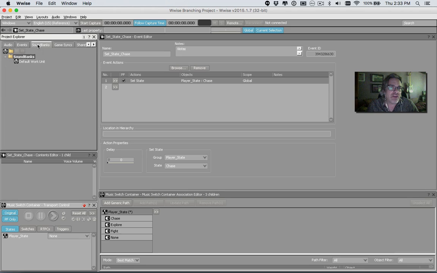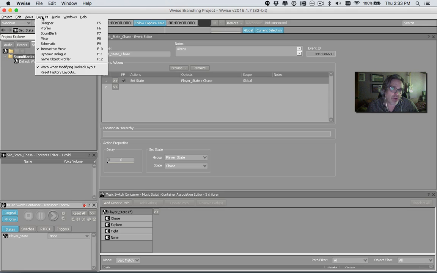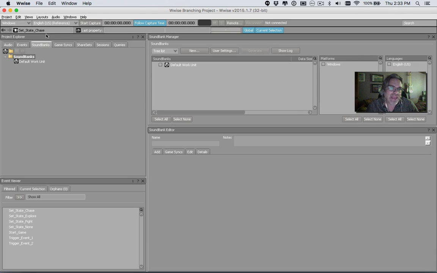We're going to go ahead and create one of these sound banks. We are going to choose a new layout for this. So we'll go up to Layouts. There's a sound bank layout, and this is really useful, because this is what we're going to be working in for this video. We're going to be working primarily in the sound bank layout to create a new sound bank.